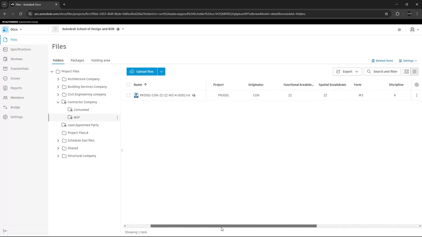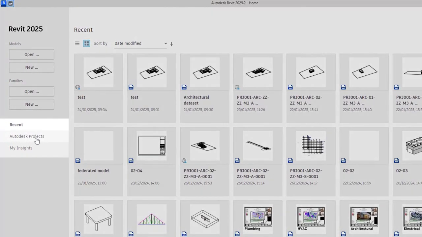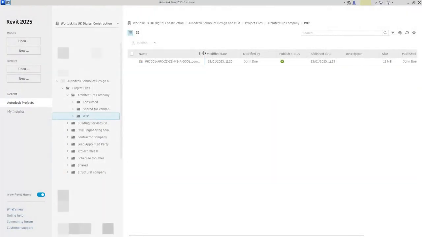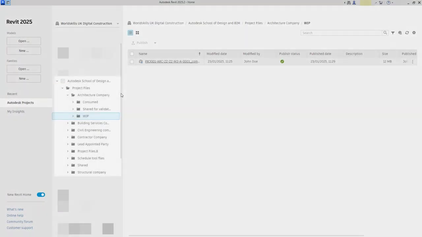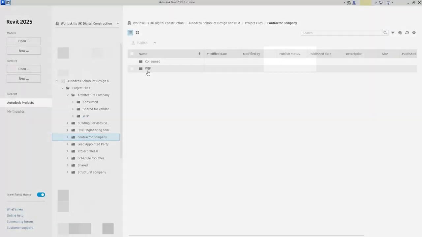To open this work-shared cloud model, everyone would do the same. You open this via Revit. Back in Revit, if you've not done so, click Close to close the Revit project. On the left-hand side of the interface, click Autodesk Projects. You may need to select your Autodesk account and project. Navigate to the folder containing your work-shared central model. And pay attention to the Publish status.